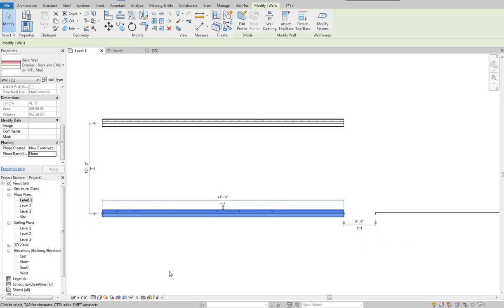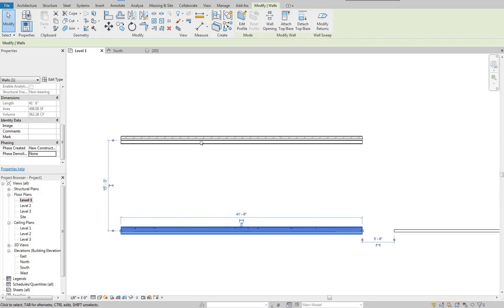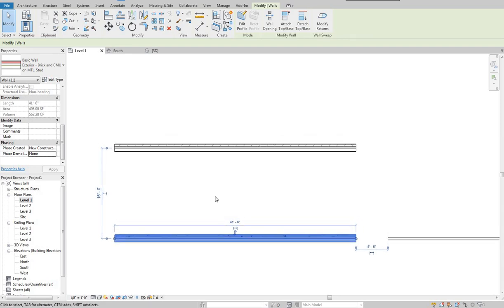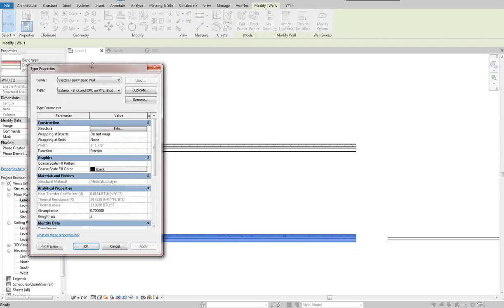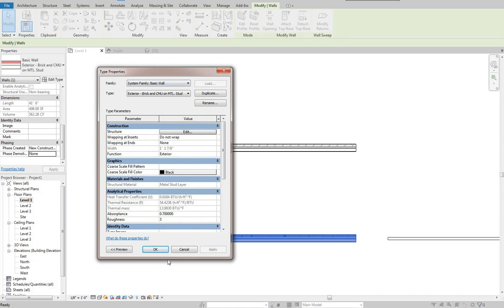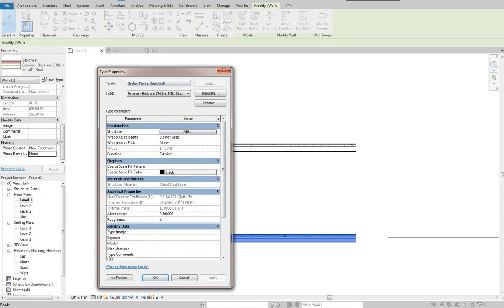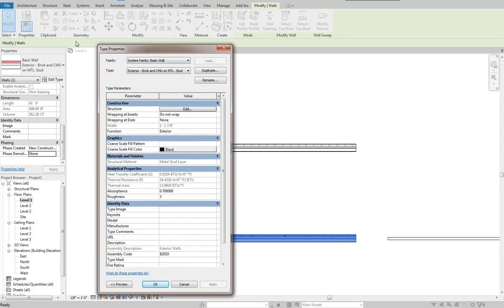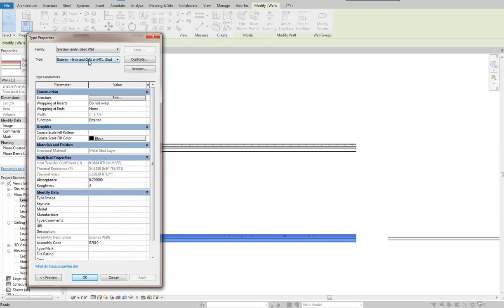And then I could do a fourth one that just shows me the completed floor plan and doesn't really show a hierarchy between existing and new, just for a nice clean end of project sort of plan. So that's basically what these little things down here do. So getting into the edit type, everything that is in here are things that will change all of my exterior brick and CMU on metal stud walls.